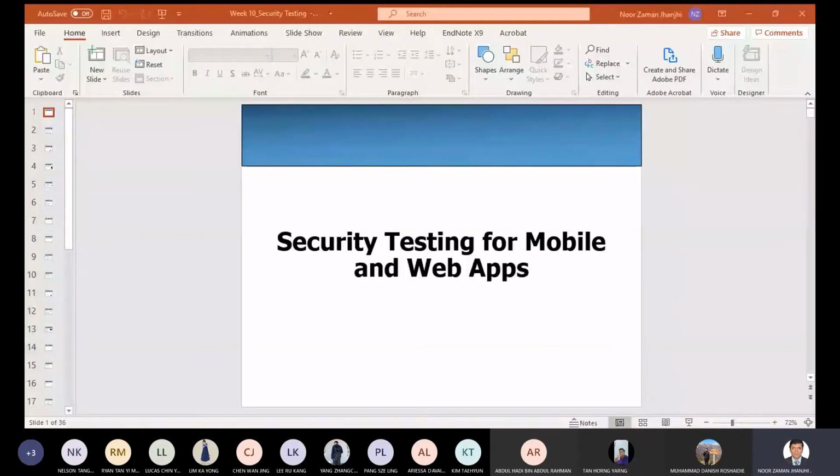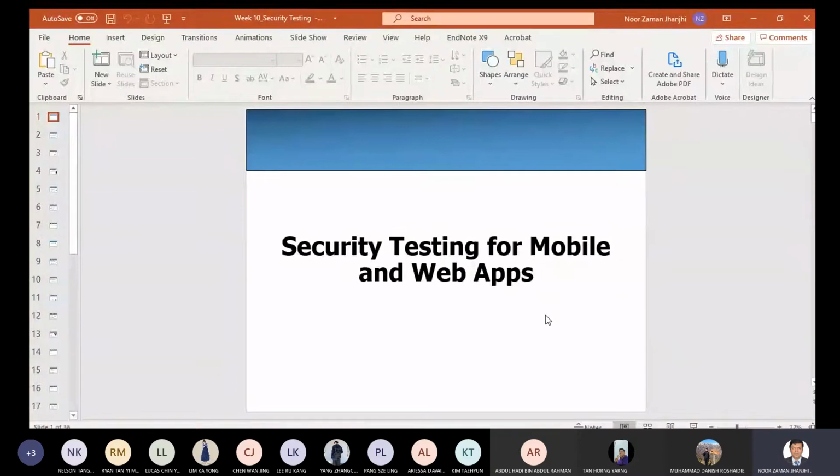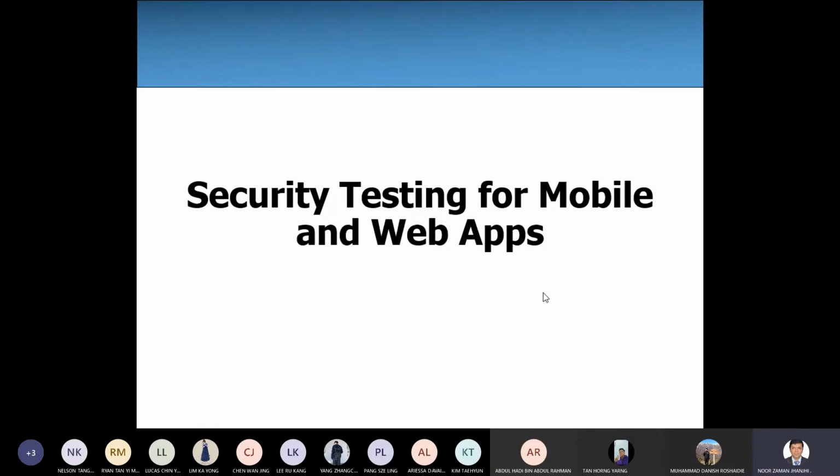So today we will talk about security testing, in general about secure software development, but particularly we will be focusing on two things: mobile apps and web apps. Web apps are the websites. We will consider the two of them as case studies to understand things better.